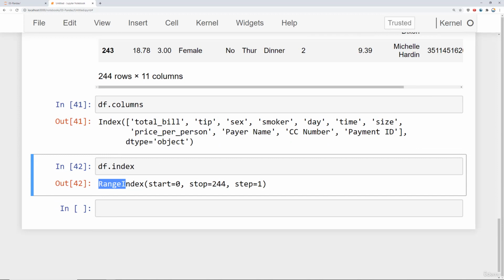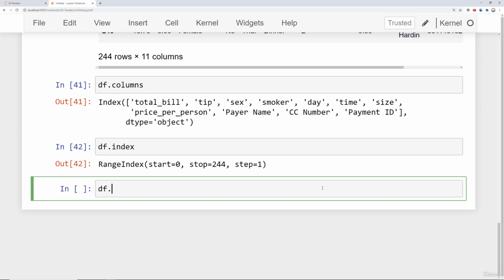Okay, now that we understand how to grab the columns and the index, often you'll see me throughout the course call df.head, open and close parentheses, and what this does is report back just the first couple of rows in that data frame.